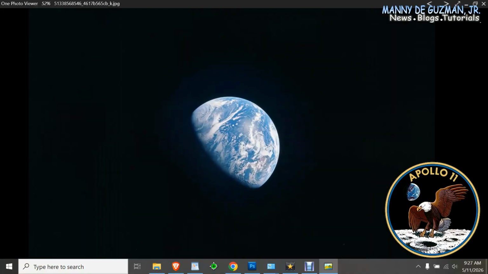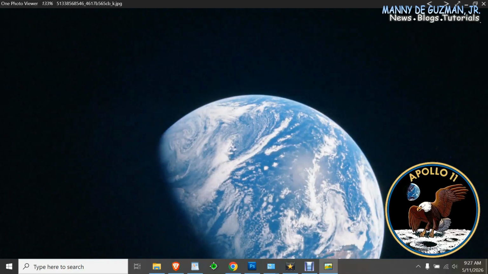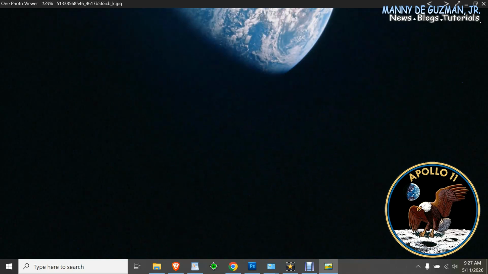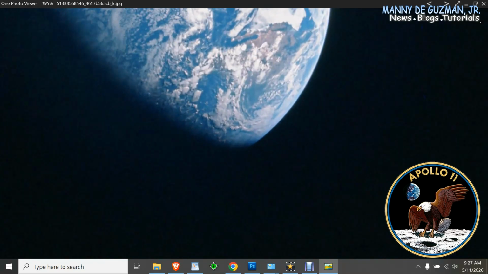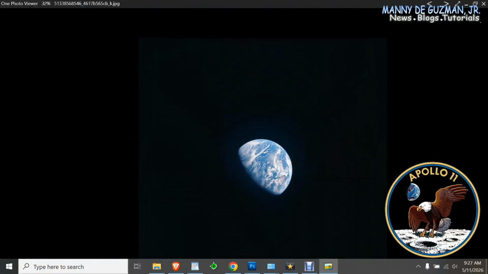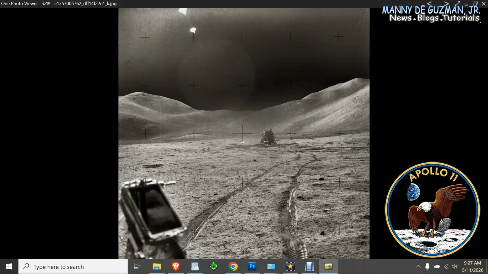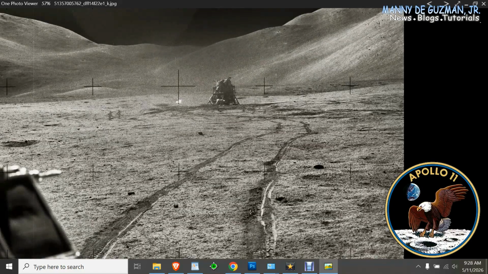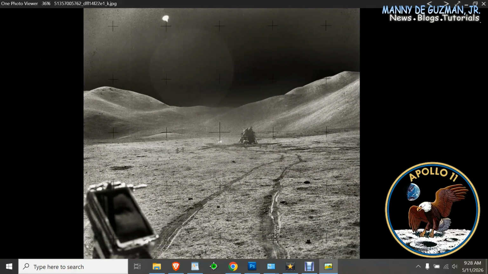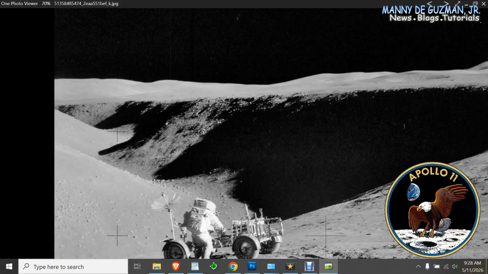This is a daytime half-Earth shot taken by the Apollo 11 mission. Again, no stars visible in this image because of the very strong sunlight overpowering stars and galaxies in the background. This is a daytime lunar rover shot. And this is another daytime lunar surface shot. Another lunar rover shot.